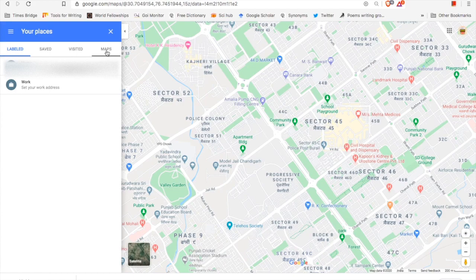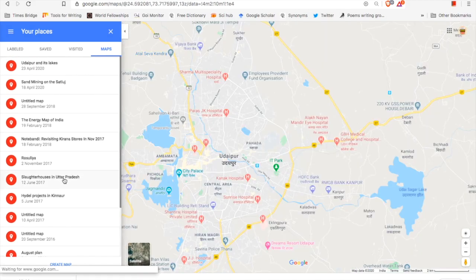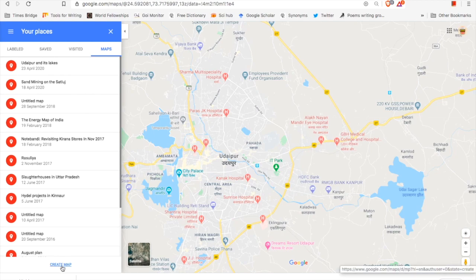Then there's an option of maps. Go to that. These are all the maps I have created for my stories. At the end, there is an option to create map. This will give you a whole map of India, which you can edit.